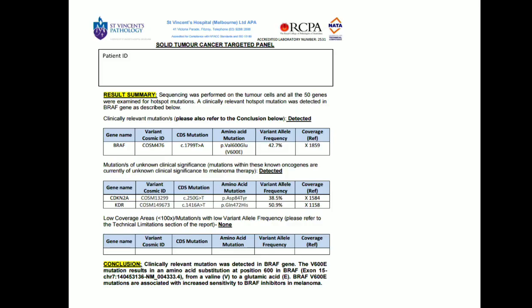Max showed you a part of what one of the NGS reports looks like. So this is one that does have a BRAF mutation. It tells you the specific mutation, the amino acid substitution, and how frequent that particular change is in your tumour. And we can corroborate that with our BRAF immunohistochemistry because it happens to be that particular mutation.